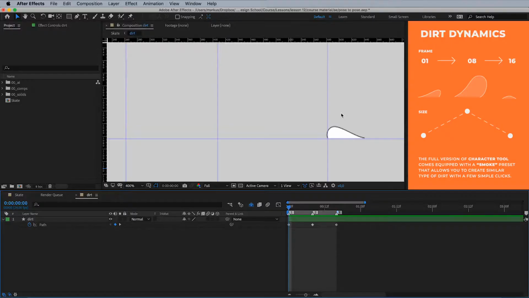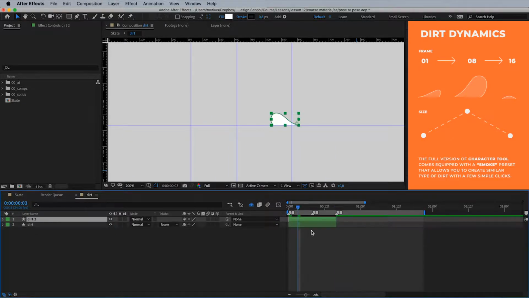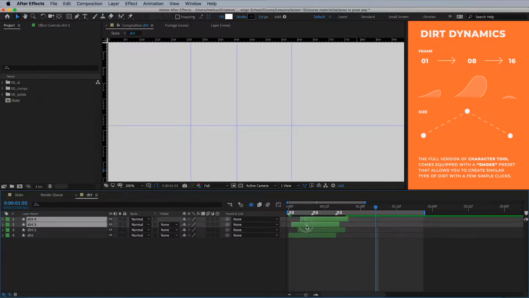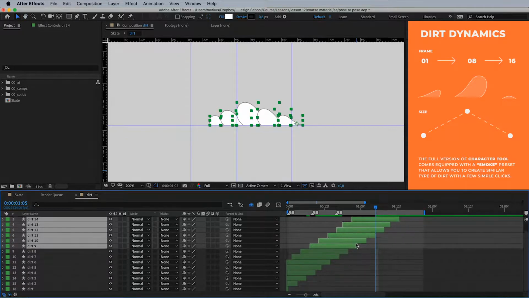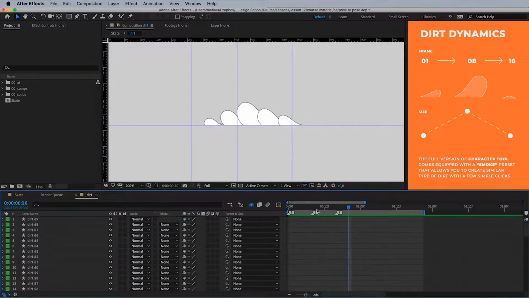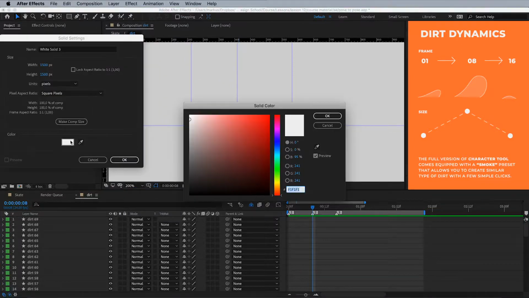Here's a quick and easy way to animate dirt. First, animate a shape layer from here to here and to here. Trim it, duplicate it, and offset the layer with 3 frames. Duplicate the layers a bunch more times and voila! Now we just need to cover up some of those bottom outlines with a masked fill like this.